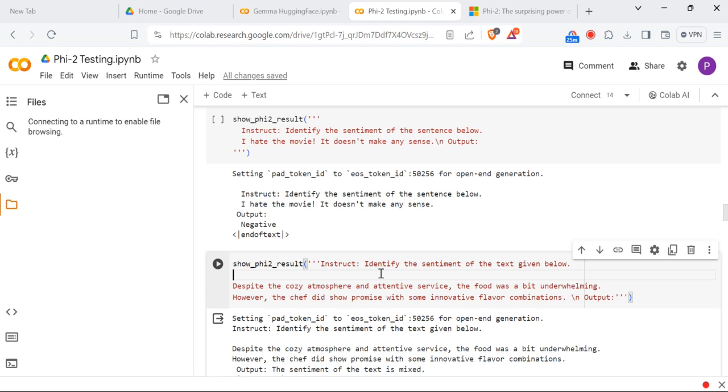So let's move on to the next sentiment analysis text. This text is a bit tricky. This is a restaurant review. If you see, despite the cozy atmosphere and attentive service, the food was a bit underwhelming. However, the chef did show promise with some innovative flavor combinations. So here they are discussing both the positive and negative aspects of it.